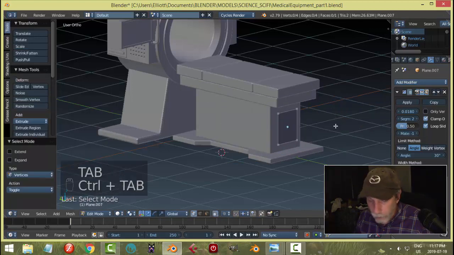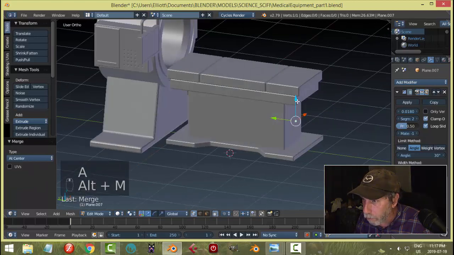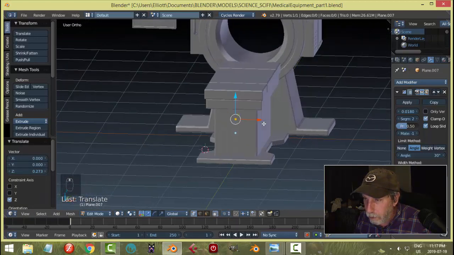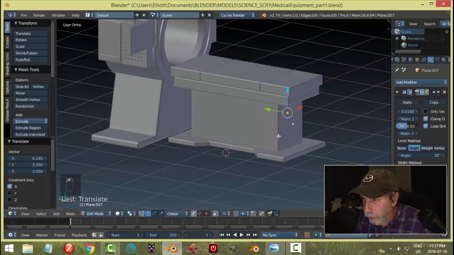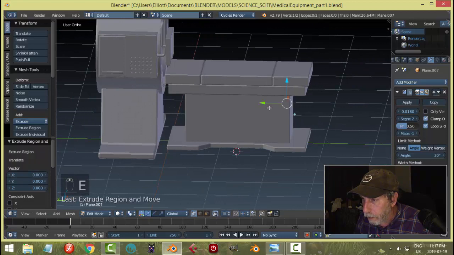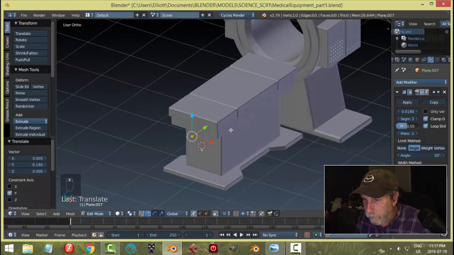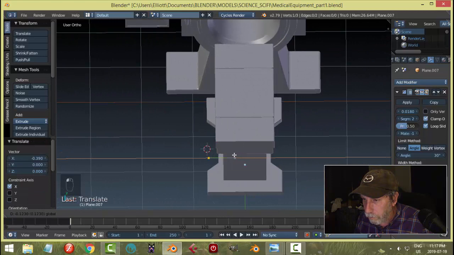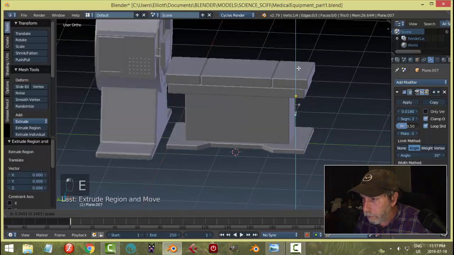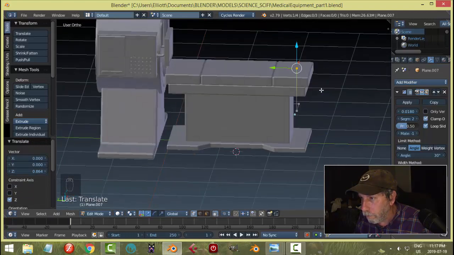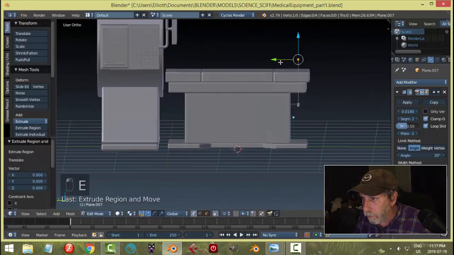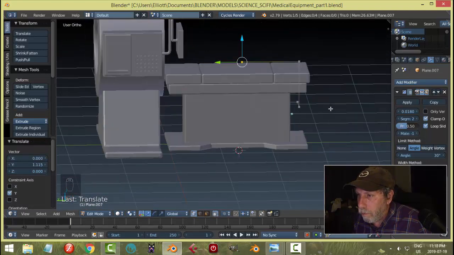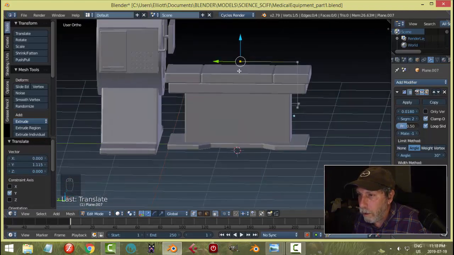Edit mode, vertex, select all down, merge at center to get 1 point. Bring it up. Okay. I'm gonna move this over a little bit. Yeah. And E. Come out. E. And come out here. E. I'm gonna come up. I'm gonna create a bar. E. I can just keep going.